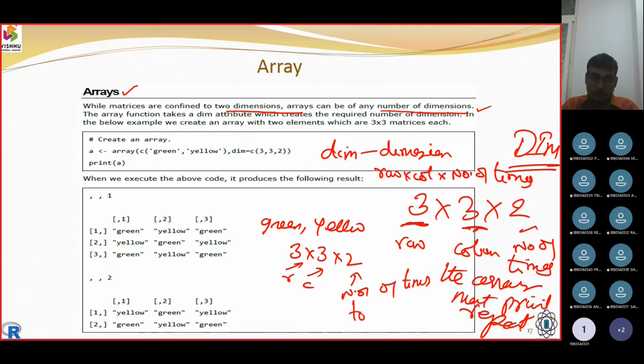to repeat. There are no extra elements, but it is still asking for 3 by 3 and 2 times. We have given only 2 elements. So what will it do? It will go ahead with only the existing elements that are available. The existing elements available are only green and yellow. Therefore it says green, yellow, green, yellow, green, yellow, green, yellow, green, yellow.